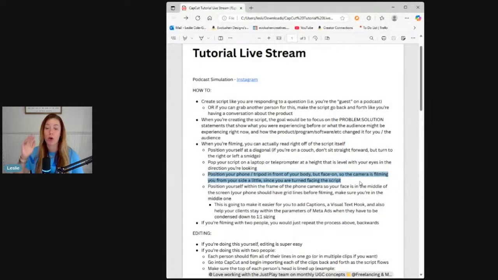So the camera is filming you from your side a little since you are turned facing the script, right? So let's pretend I'm facing straight right now, right? Sorry, I keep hitting my mic. Let's pretend you guys right now, whoever is watching me right here, this is my phone and my tripod. Okay, so I am looking straight on, right? I'm going to go diagonal a little bit. I'm going to move my mic so you guys can hear me.